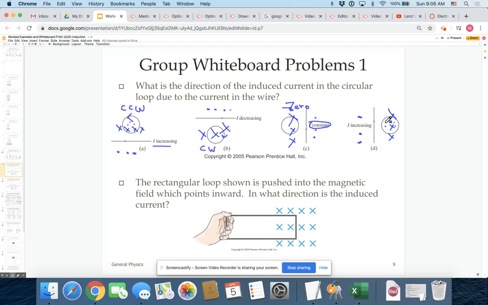So to create a magnetic field out of the page, my thumb is going to point towards me to represent the magnetic field, and then my fingers are going to represent the current, and they're going to curl around counterclockwise.